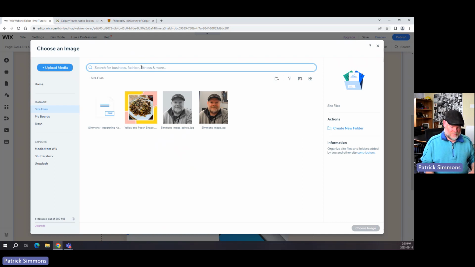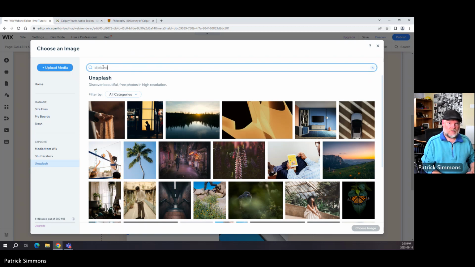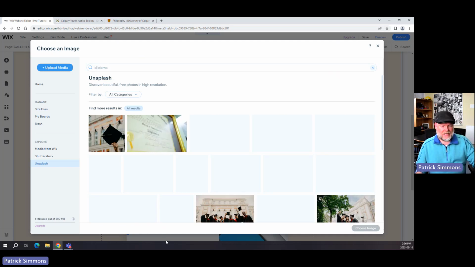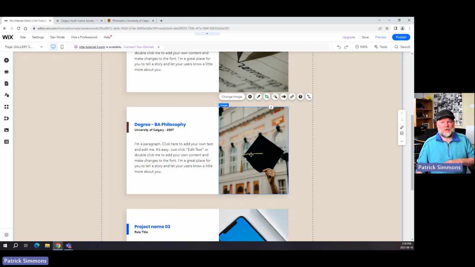first of all, let's change this image and let's see if we can find one. Now, some people will actually take a picture of their certificate or their diploma or their degree, and they'll use that picture as their image. For the purpose of this, I'm just going to find something that is degree related, and I'll use that. You can also use a picture of yourself. Sometimes students will be in their gown, proudly holding their certificate or diploma. You can use that picture as well.